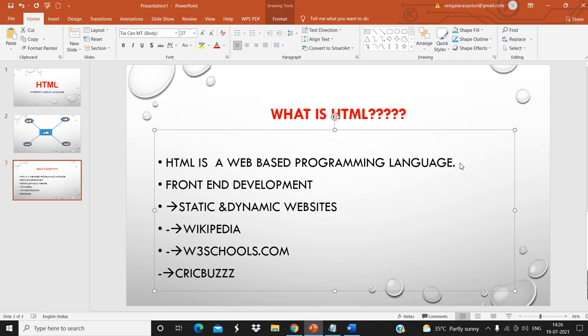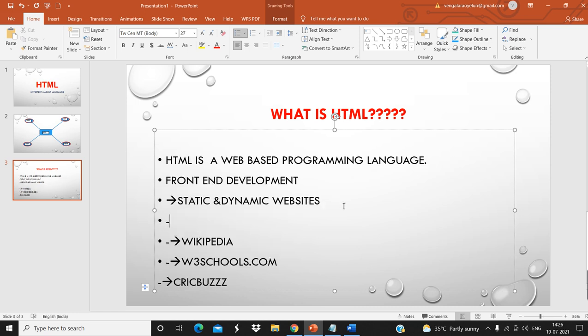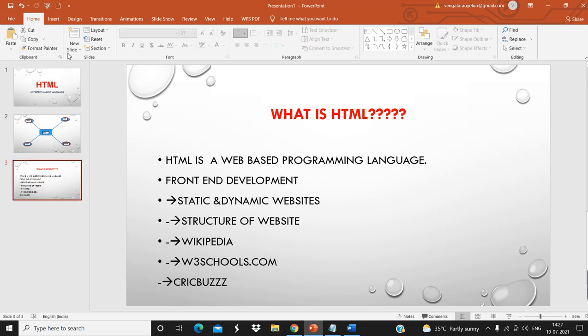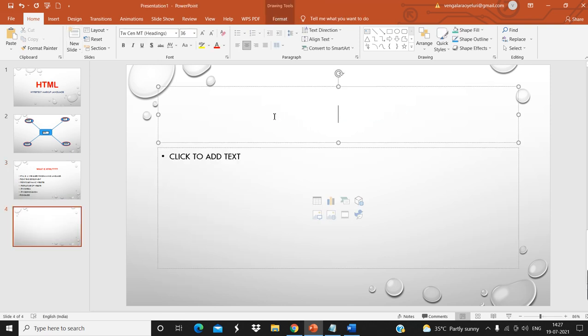By using HTML we can make the structure of an HTML page. So let me type here, structure of website. The structure of a website can be designed using HTML. The content that you see on websites is designed using HTML. In different ways we can insert content into the website using HTML, and applying styles and beauty to the websites comes under CSS. Today we are going to discuss only HTML. So this is about what is HTML. Let me explain why we are going to use HTML. Let me take a new slide and explain.